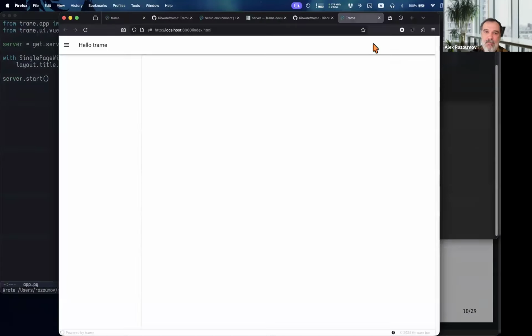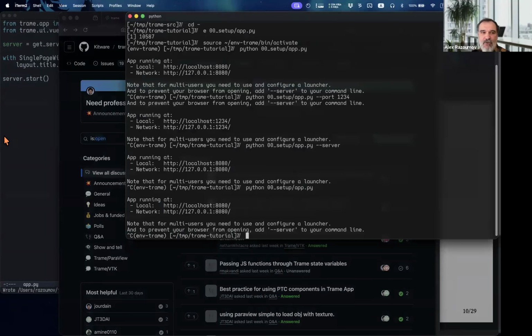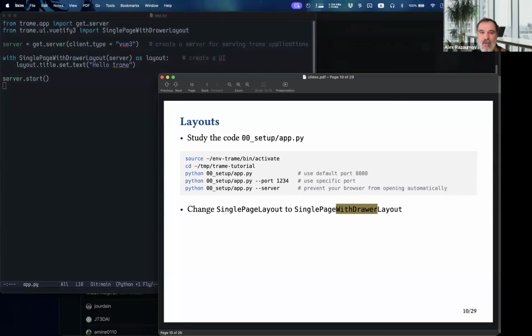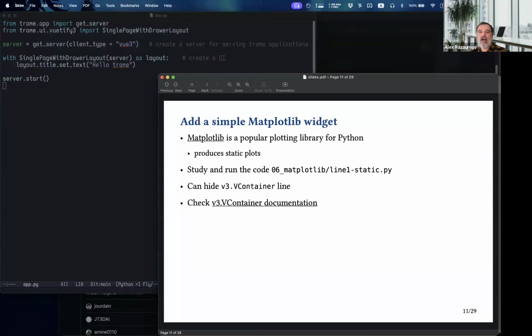So now, as you can see, I have the drawer. Into the drawer, I can place various interactive elements like sliders, buttons, etc. And then presumably the main visualization will be happening on the right in the main window. And then I can collapse the drawer, right? So I can click on this button, and then I can turn it on and off. So there are several prepackaged layouts like this. I think I will work mostly with a single page layout and a single page with drawer layout today. So let's add a simple Matplotlib widget to our website.